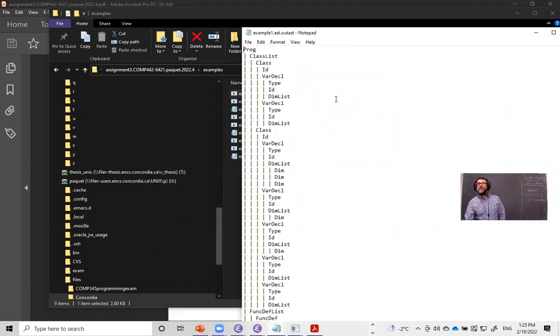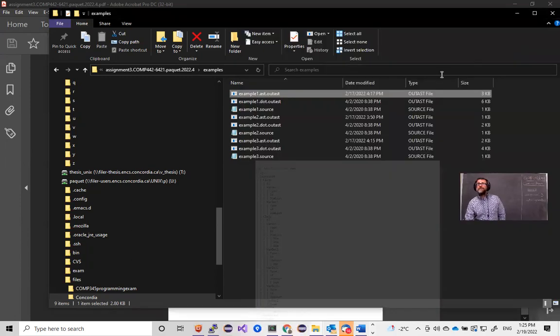So you could output something very simple like this, where, for example, this is your top prog node, and there's a class list here, and then you have a class declaration and so on and so forth.